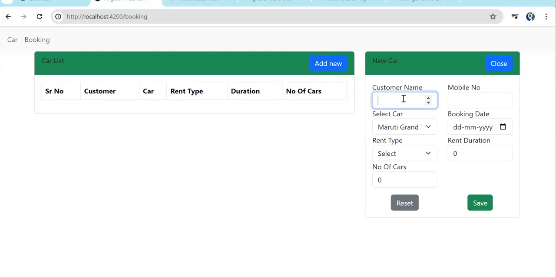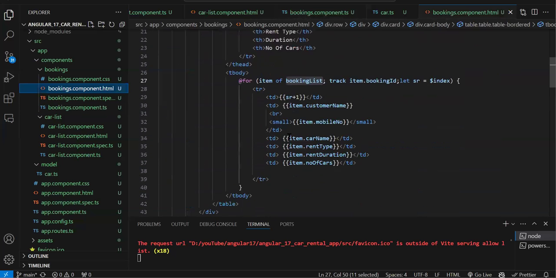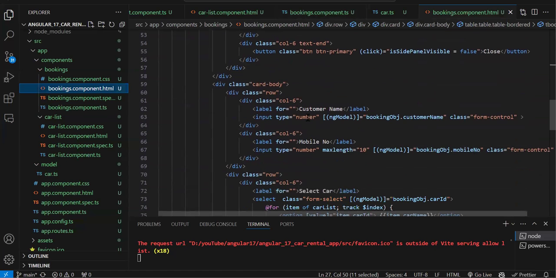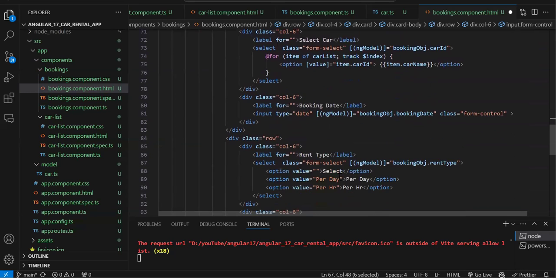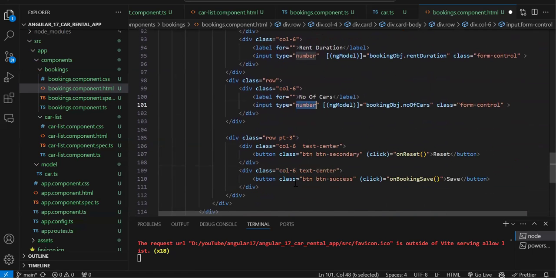Let's click on new booking. Oh, it's mobile. It should be text. Again, I think I have copy pasted it. This is not a number, this is text. This we can put as a mobile number. This date is correct. Rent duration is also correct. Number of cars also correct. Let's try.